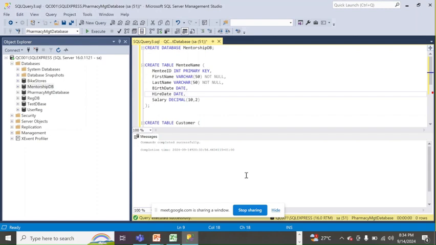Mine, commands completed successfully. Correct. Any other person? I'm having an error, sir. What error are you getting? Msg 102, level 15, state 1, line 9, incorrect syntax. Incorrect syntax means that you are omitting something. So quickly look at what we have on the screen now to correct it.